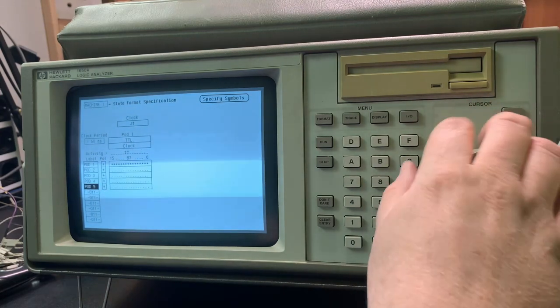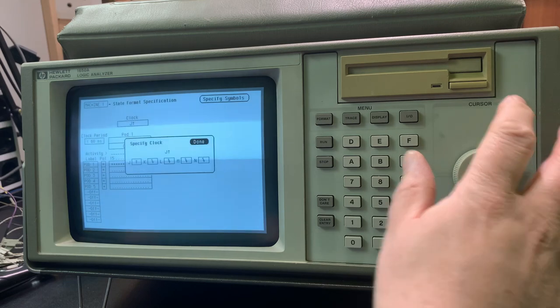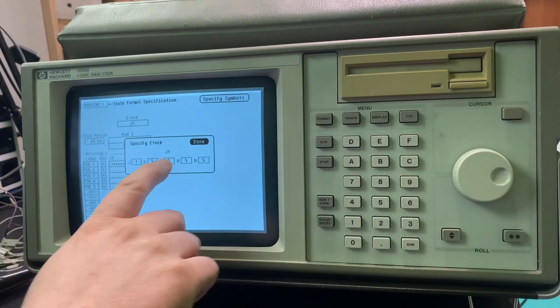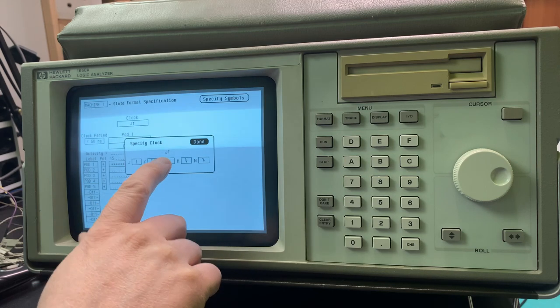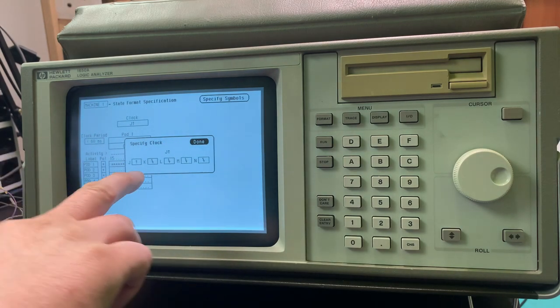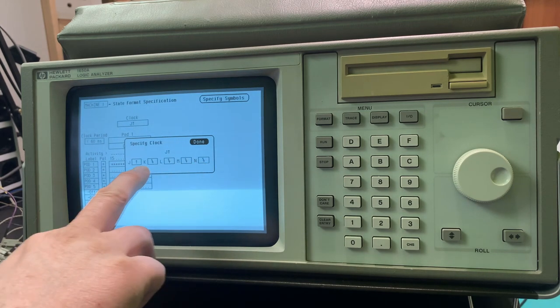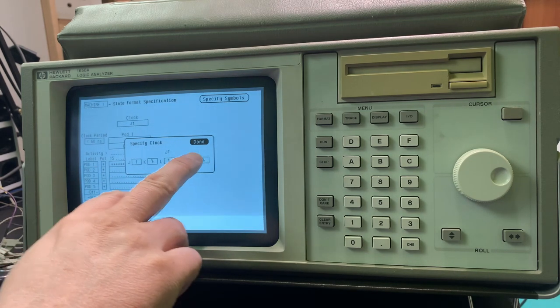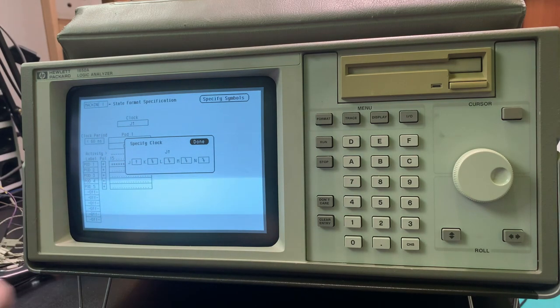So you can actually select here, you can say okay. So we have for the pod J clock signal on pod 1, and then you can define on what criteria. So at the rising edge or falling edge or other different criteria.